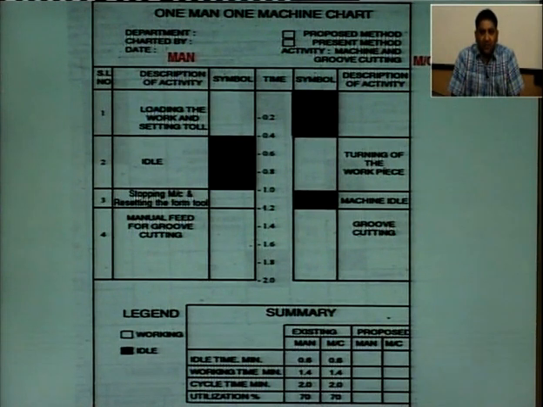So, coming to the summary, we can visualize the idle time in minutes for man and machine, the working time for man and machine, cycle time and percentage utilization of both. In this example, we see there is only 70% utilization of man and machines.